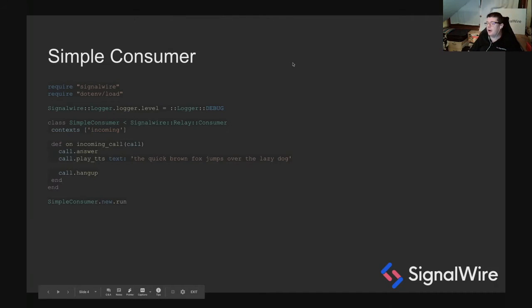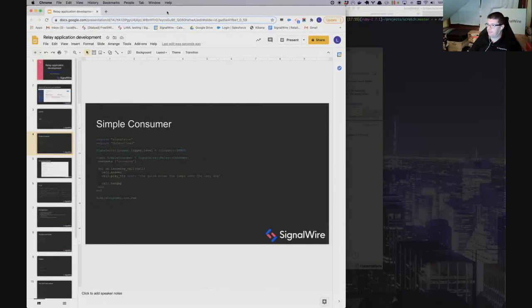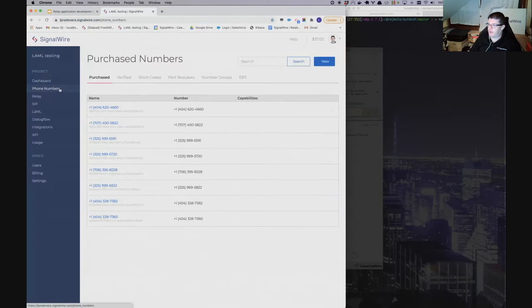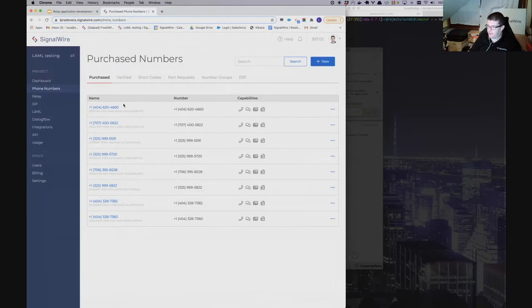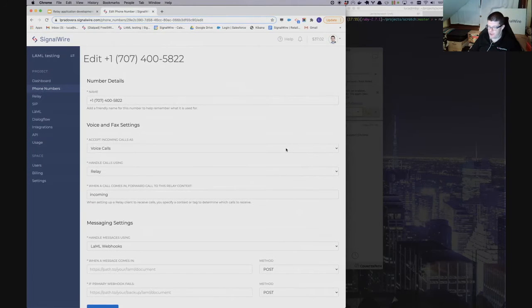Okay, so let's say we have a consumer like this, and I have it ready, and we can run that in just a second. First of all, we need to point a phone number to the incoming context, or the call will go nowhere. So what I'll do is I'll go to my dashboard, grab one of my phone numbers, which is already set up here as, sorry, I have so many. It's a 707-400. Okay, so it's already set up like this. I'll do edit settings.